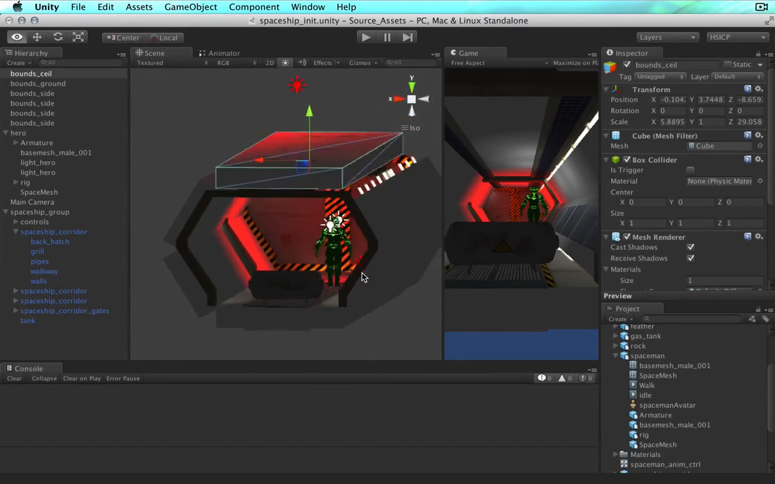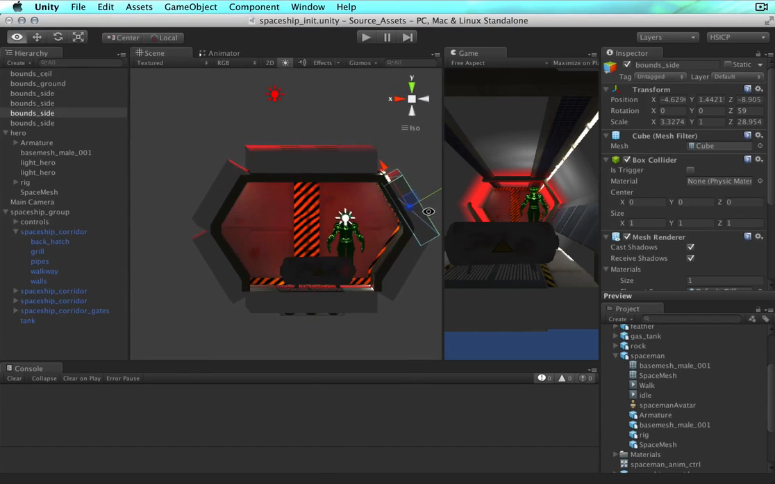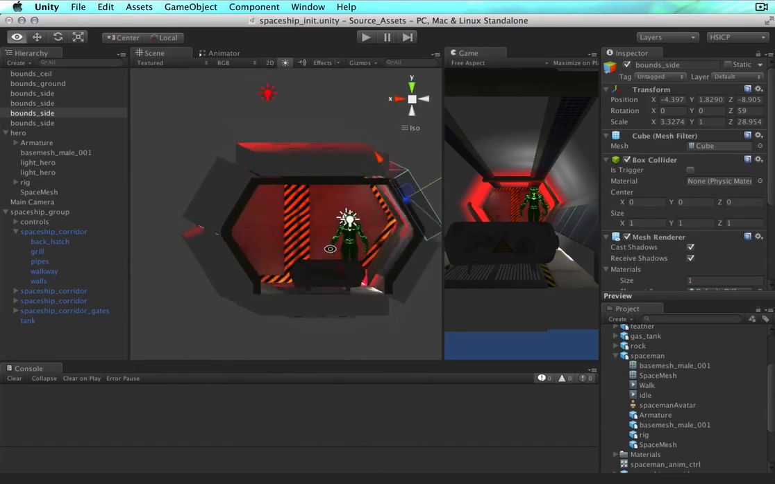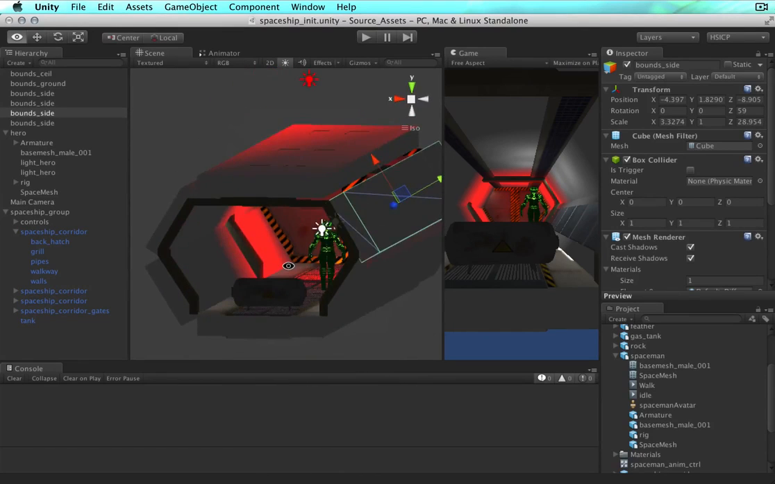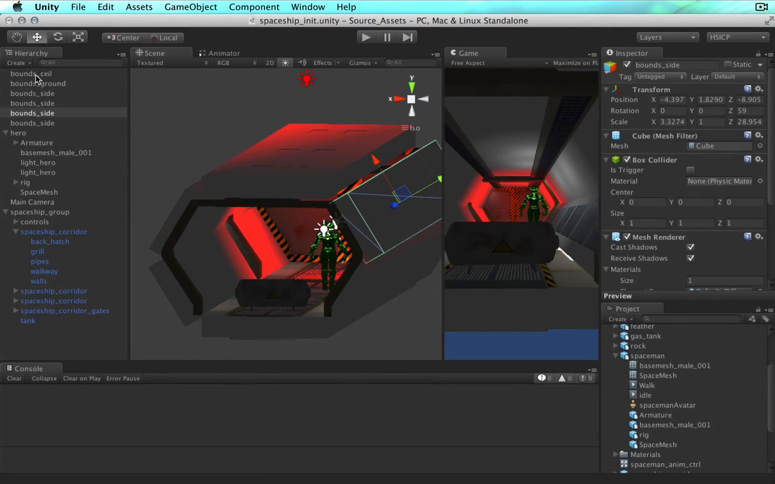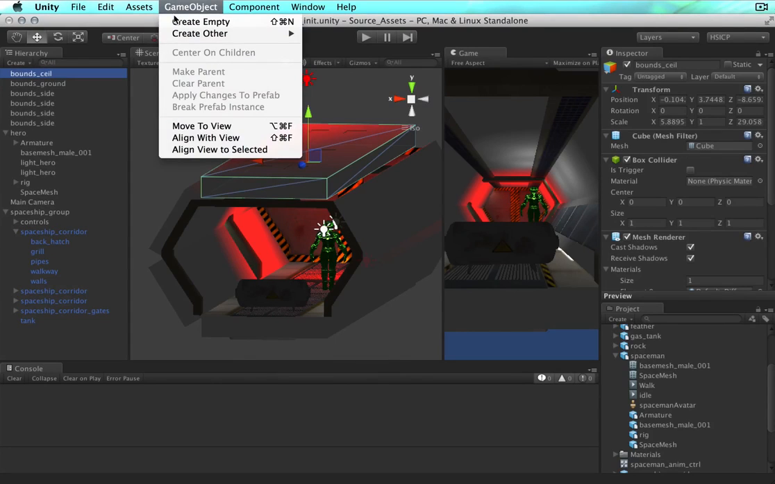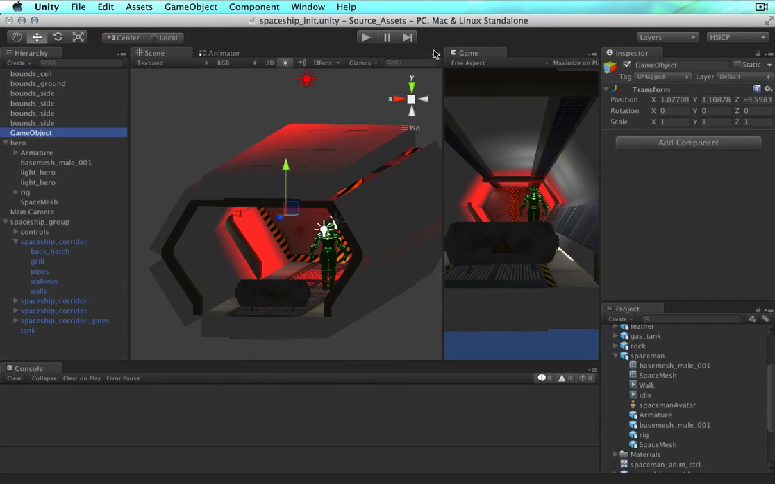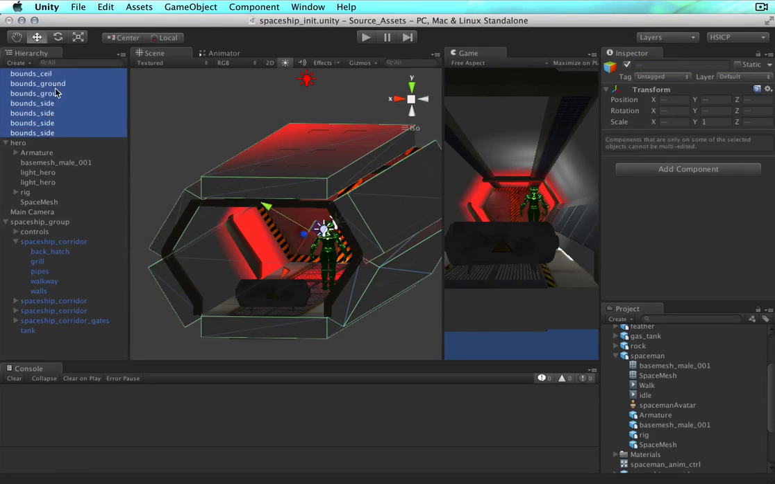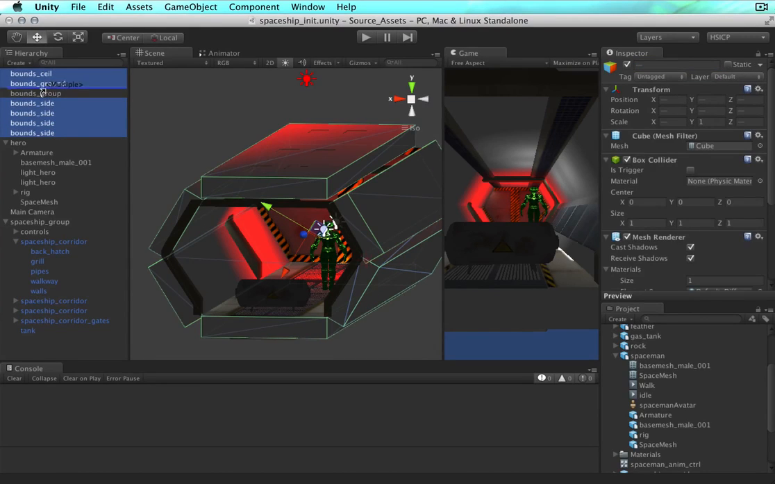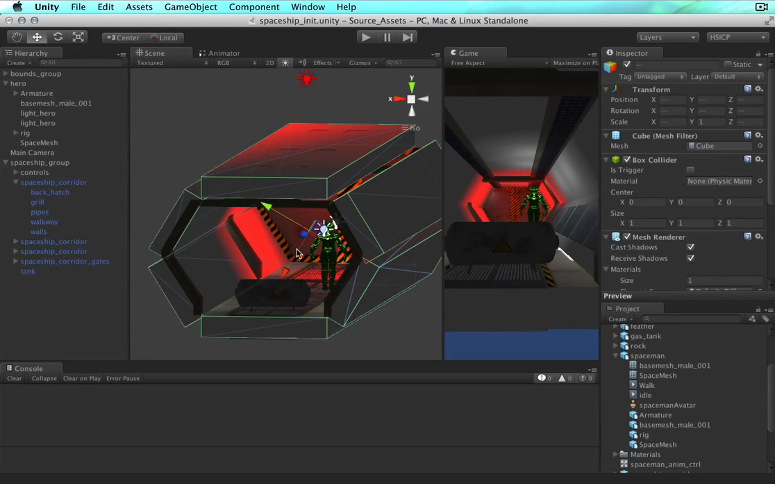Okay, that looks pretty good. Let's move this actually a little bit higher. Okay. Looks pretty good. I'm going to take all of these. I'm going to create an empty game object. Just going to call it bounds group. Take all of these objects. I'm going to unselect the group and drag them all as children of the bounds group by just dragging them on this parent. There we are.